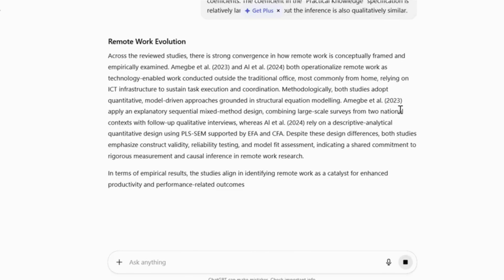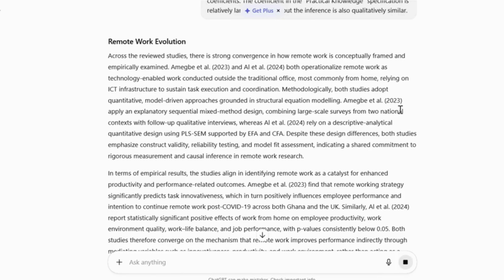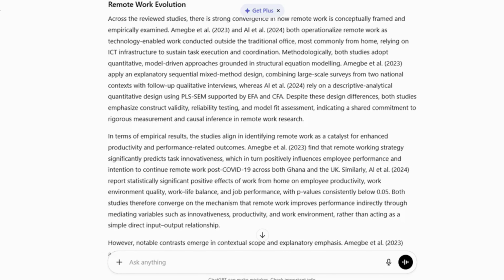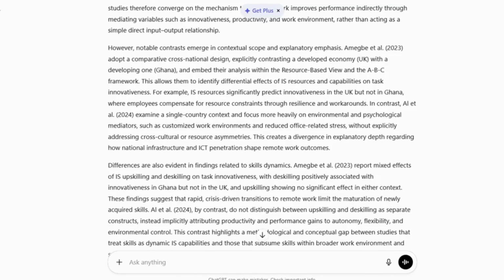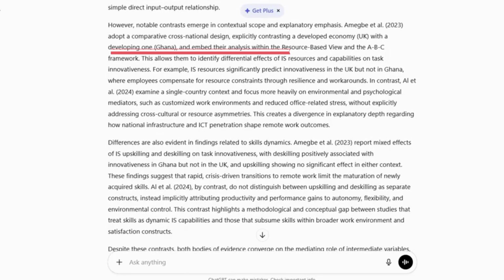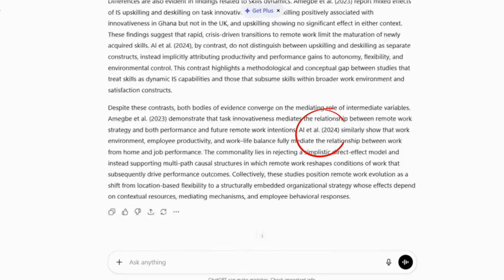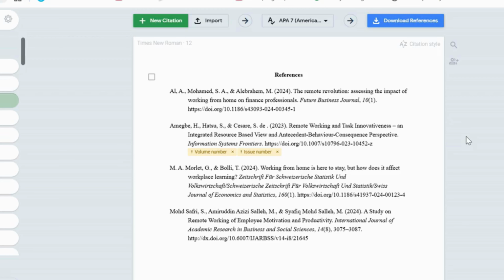You can see that it does not summarize the studies. It focuses on comparison and contrast, such as Amegbi et al., 2023, and Al et al., 2024. Both operationalize remote work as technology-enabled work conducted outside the traditional office. It also compares research designs, such as Amegbi et al., 2023, who adopt a comparative cross-national design, and in contrast, Al et al., 2024, who examine a single-country context. Citations are also given as I asked in the instructions. These are the same citations that we saved in MyBib. See the above video on how to use this tool for your thesis.